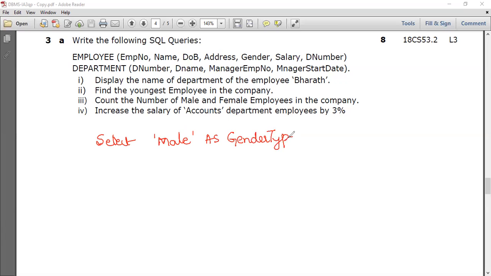gender type. Okay, we are not using the variable name as gender because gender itself is one of the attributes over there. So male. So which means in the rows the data will have value male, but the header row will have this particular gender type as the column header. So along with this, we need the count. So count of star. So from which table? So again, employee table. Let us call it as E1.